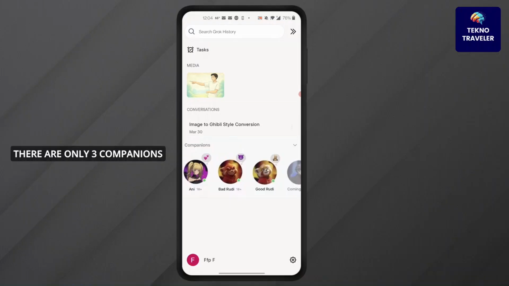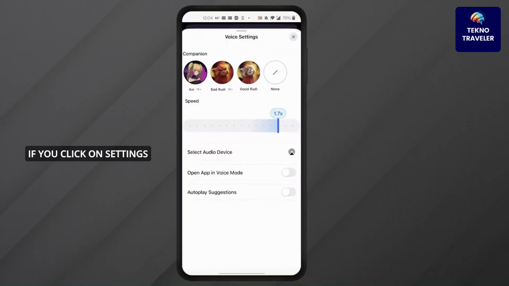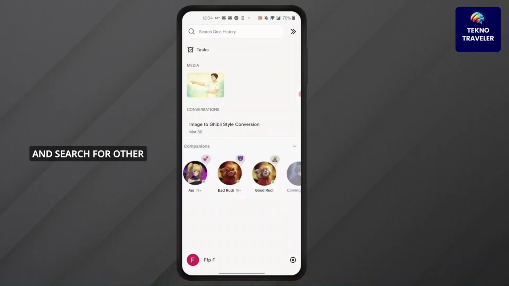There are only three companions right now. Select the companion you prefer. In here, you can mute yourself, and ask anything by typing or also speaking. If you click on the settings icon, you'll find these options. You can speed up the movements as well. And you can simply go back and search for other companions as well, which are Bad Rudy and Good Rudy.